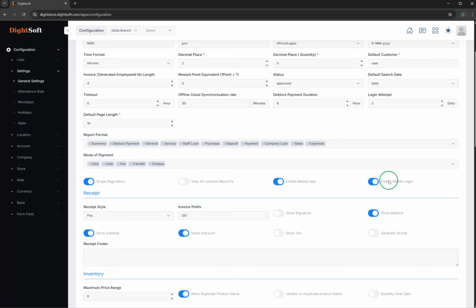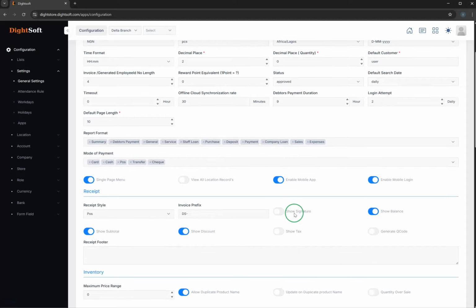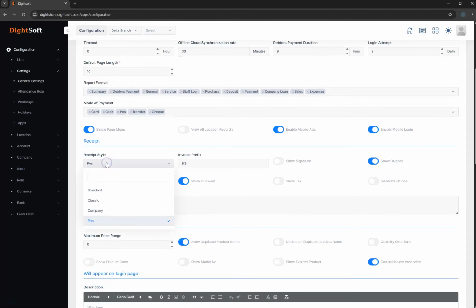Enable mobile app. You can enable this if you want to use the mobile app. Receipt format. We have different receipt formats. This is for POS printer. These ones are for A4 big size printer.